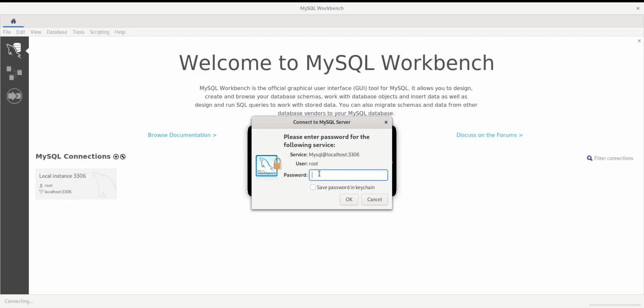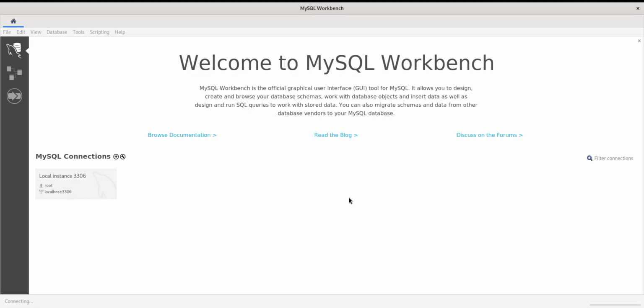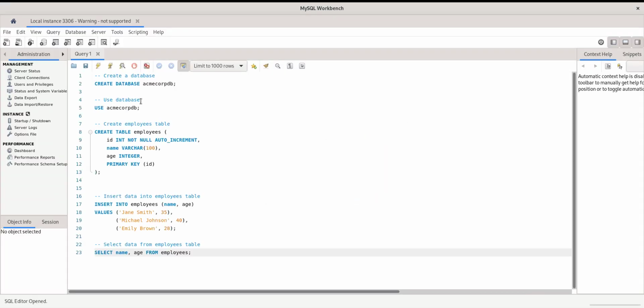Create a database connection. Then create a database. Use the database. Create a table. Insert values into the table. Then select the data from the table.